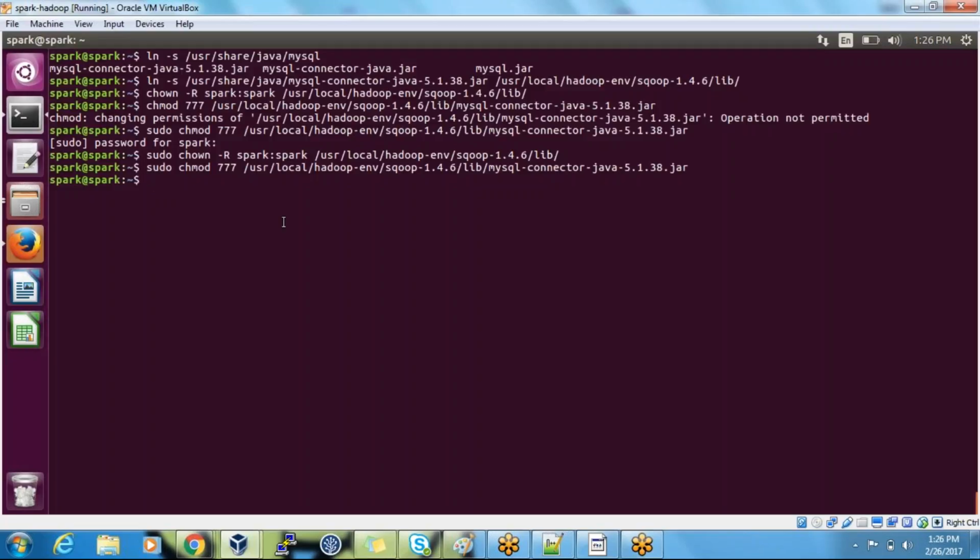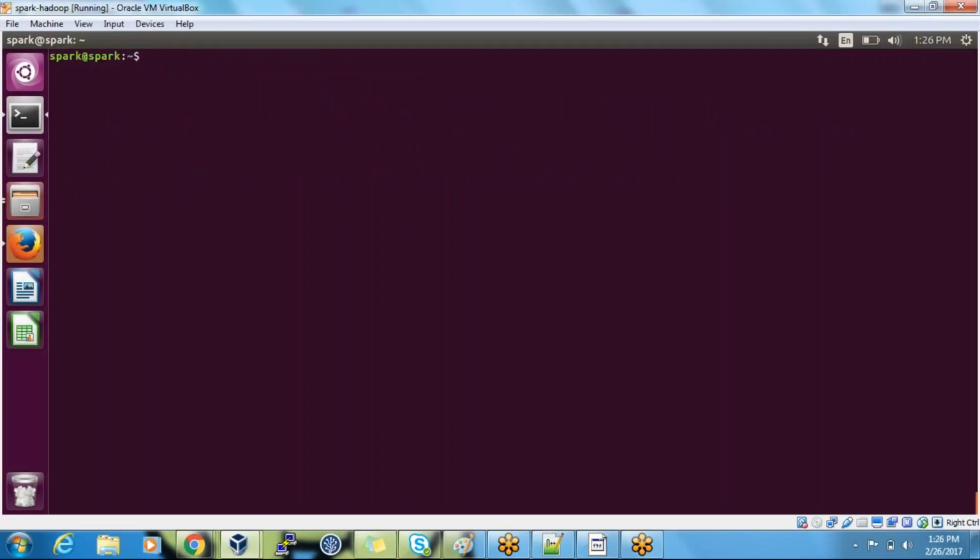Okay, so it's working. To check whether Sqoop is working or not, I'll write a small query to test it. Sqoop list-databases. It's a tool. List all tables or list databases is a tool.